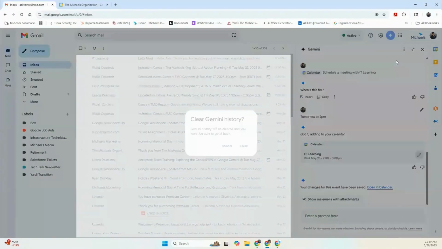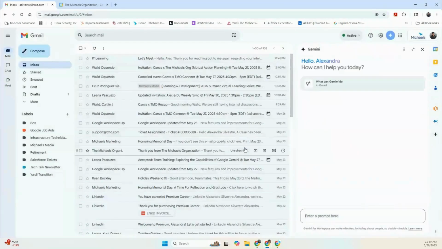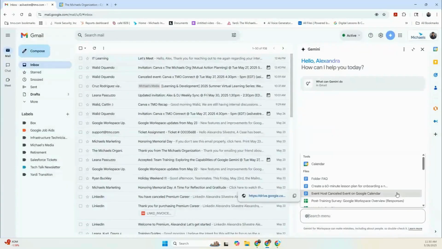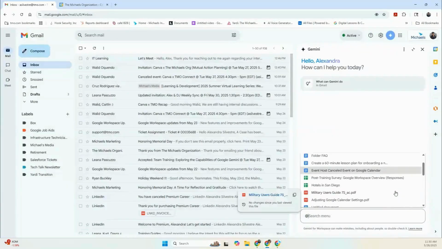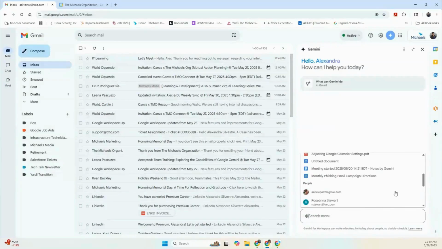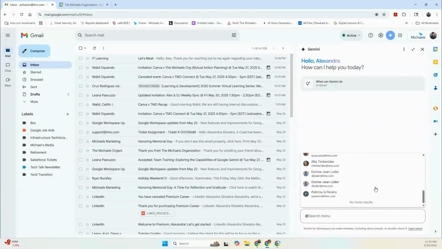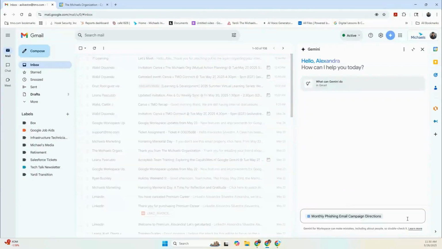Now I'm going to clear my history one more time by clicking on those three buttons. And I'm going to use the @ sign, as you see there. And when I do that, it pulls up files that are in my drive. And it also shows me people that I've interacted with. So if you put in that @ sign, you can pull files or email people directly that you have interactions with on a regular basis.